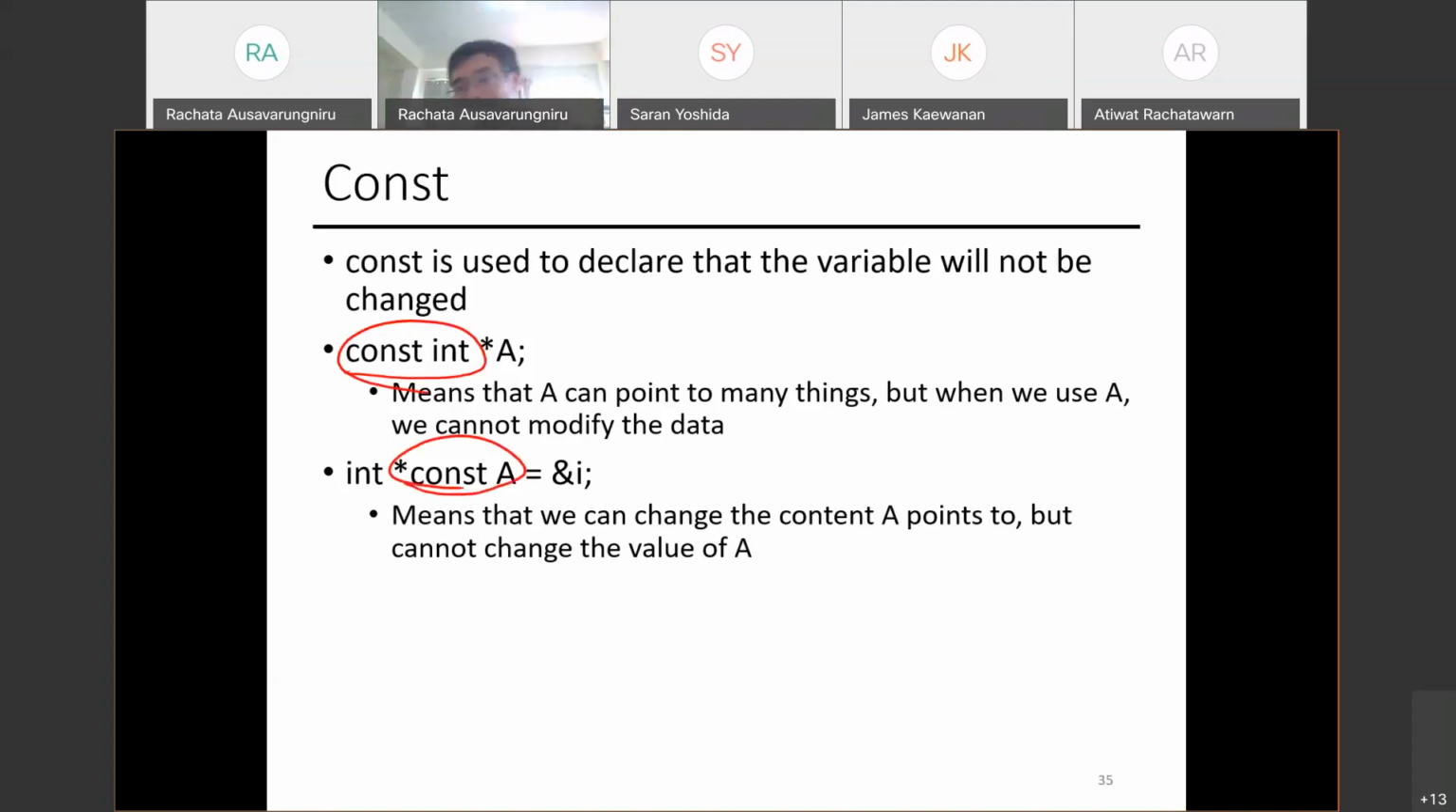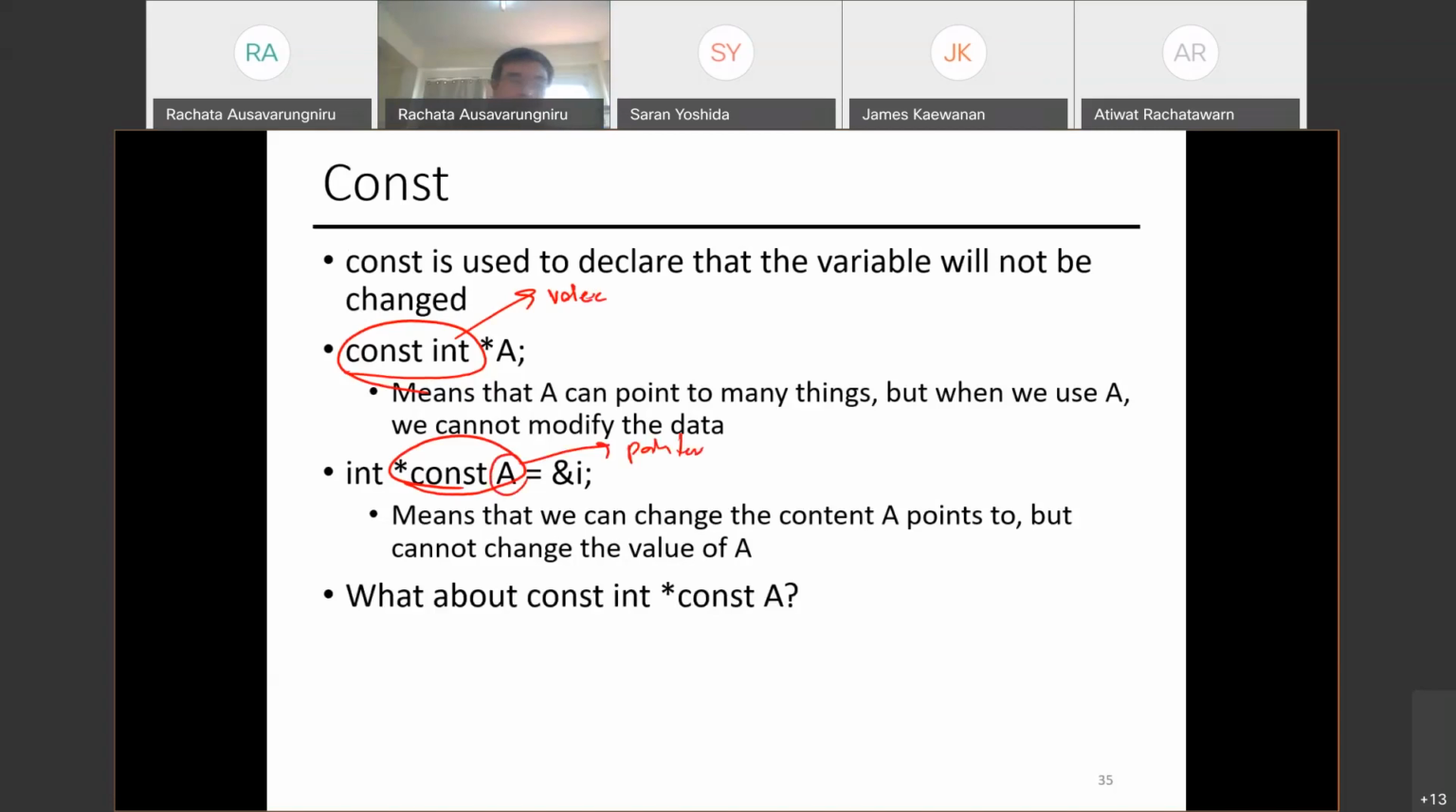So const ties to what follows it. Const makes the value constant here, right? Because it's next to the int. This is the pointer. So it depends on what you put const next to, right? What about this? Const int star const a. Now everything is a constant, right? I cannot change the address of a. I cannot change the value of whatever a points to. You can use const on a function declaration. It just simply means that I cannot change the address of the function.